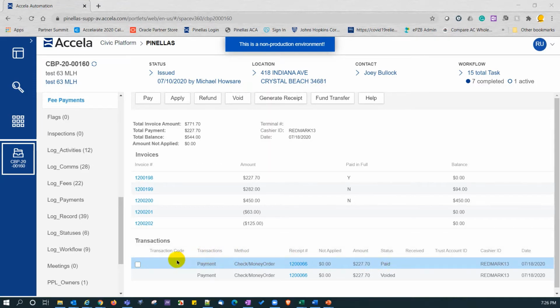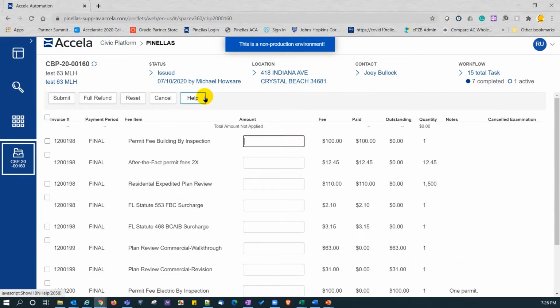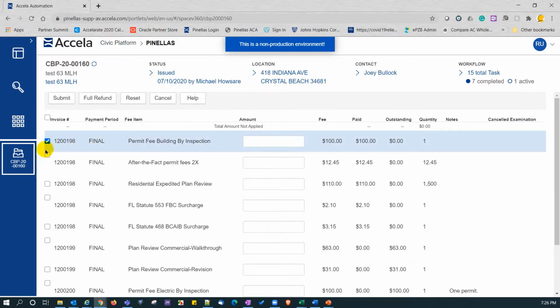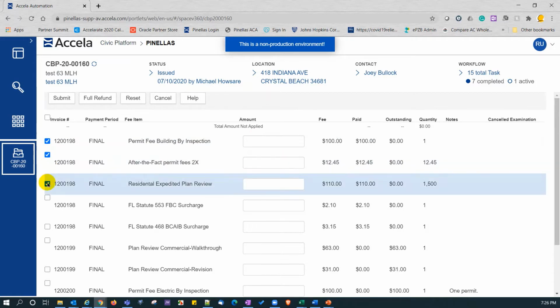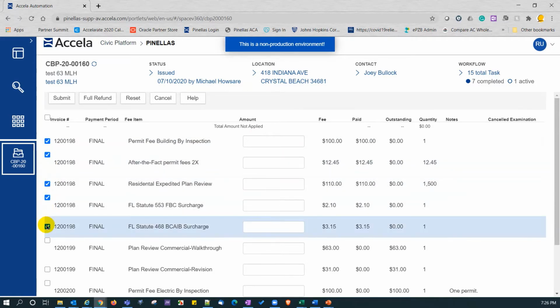In order to issue a refund, we need to choose that line item and click on the refund button. That will bring us to a page that shows all of the invoices with the individual fees for each invoice. We want to make sure that we're properly selecting invoice 198, as that is the one that we're issuing the refund for.